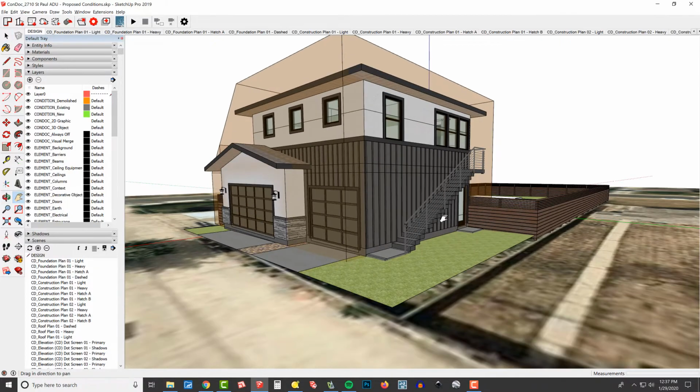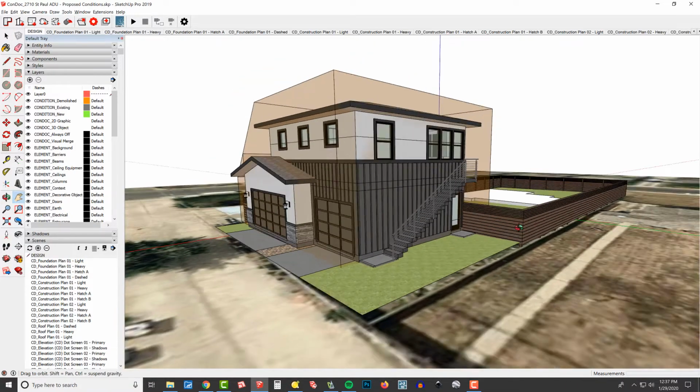In this tutorial, I'm going to show you the fastest, easiest, and most foolproof way to share your 3D SketchUp designs with consultants using 2D CAD. Let's get to it.